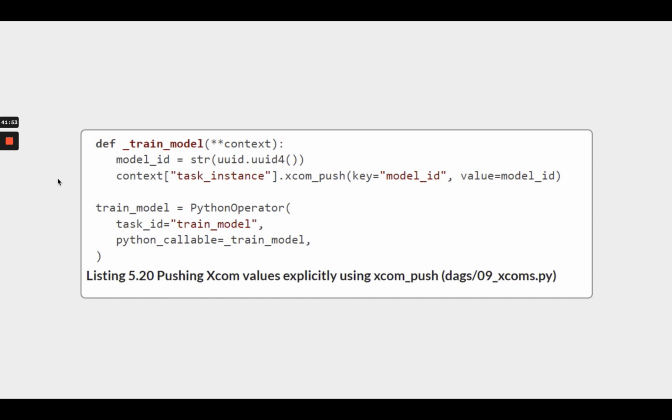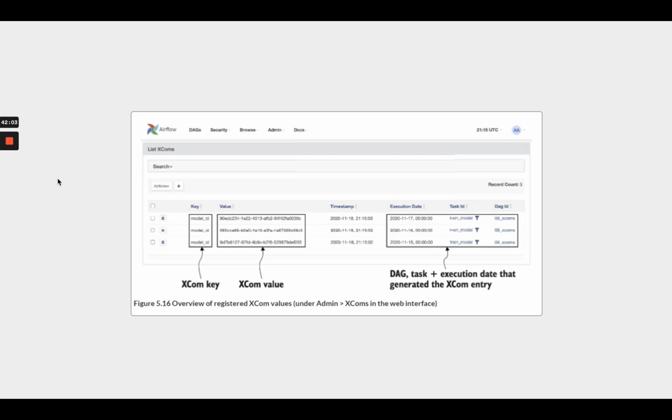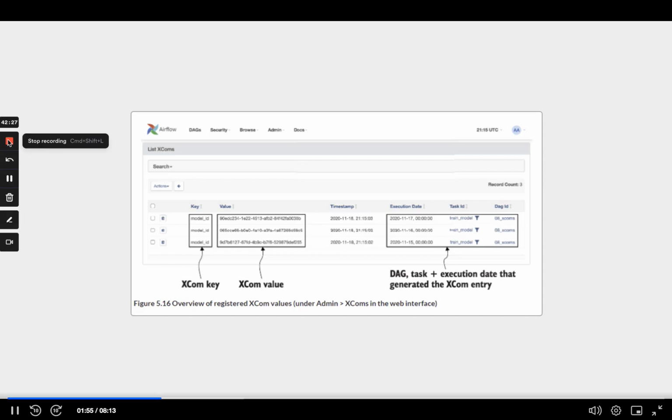We can publish XCom values explicitly within our task using the xcom_push method, which is available on the task instance in the Airflow context. This call to xcom_push effectively tells Airflow to register our model_id value as an XCom value for the corresponding task, train_model, and the corresponding DAG and execution date. After running this task, you can view these published XCom values in the web interface in the Admin XComs section, Figure 5.16.